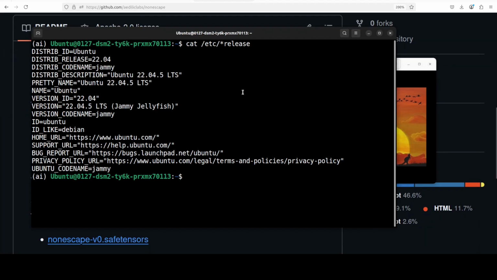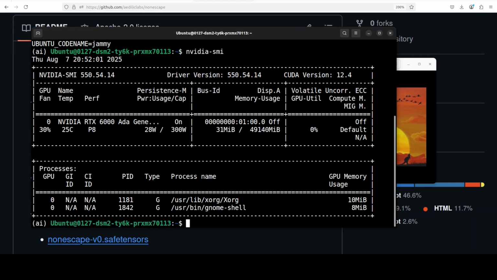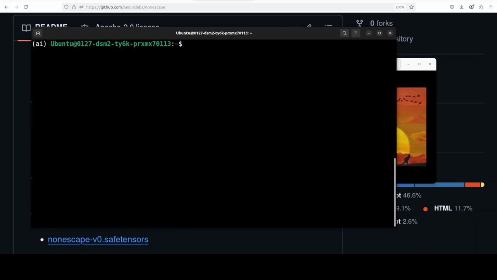So I'm going to go with this Ubuntu system. I have one GPU card, NVIDIA RTX A6000 with 48 GB of VRAM. I would highly suggest that you go with some sort of virtual environment to keep everything separate.